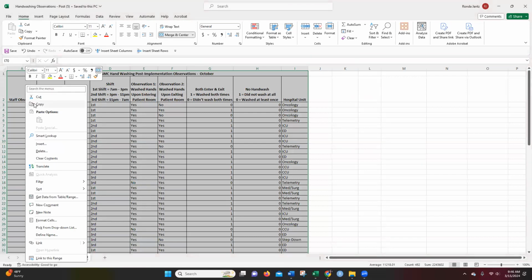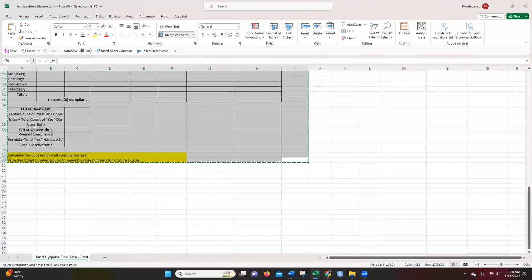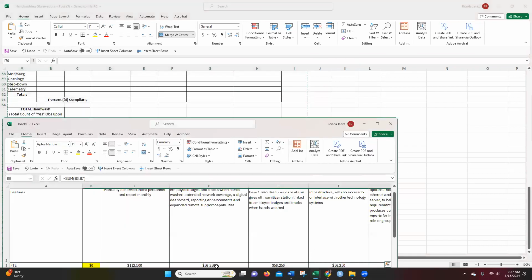So this is saying they're going to go back in and they're going to look at hand washing again, and we're going to see if it's improved. So every time we institute something, whether it's at a hospital, at a university, wherever, we're going to see if we did a good job. So we're going to copy this out. We're going to go to our file that we're creating.